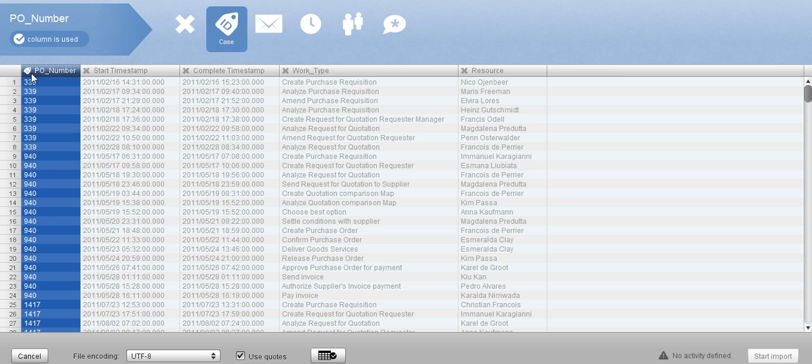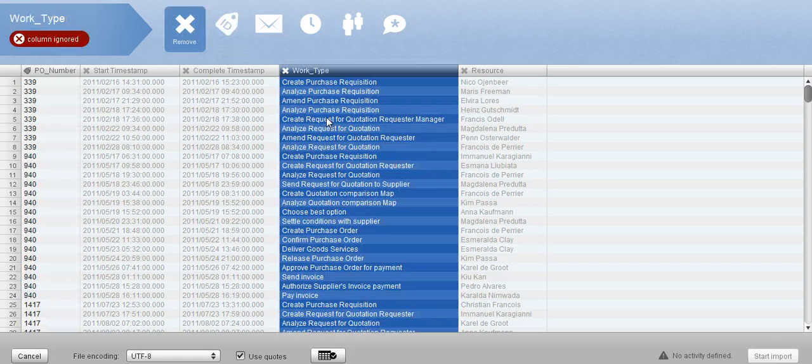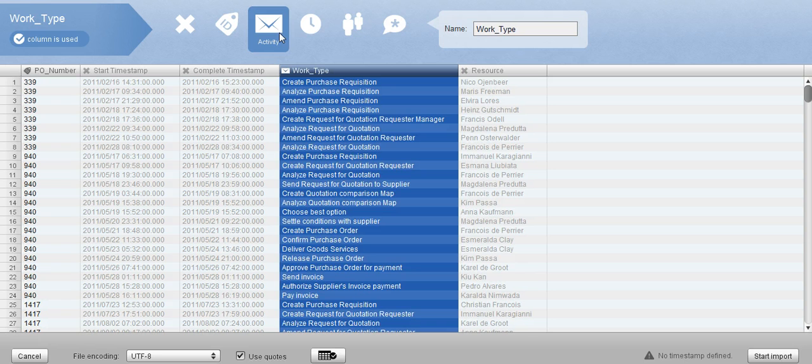Here we can see that the symbol has changed to the case ID tag in the purchase order column header. Next up is to assign the activity tag. These are the tasks that get performed to the purchase order. So in this instance we assign the work type column with the activity tag.